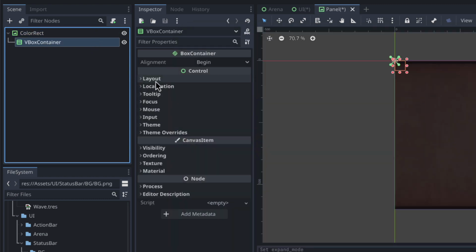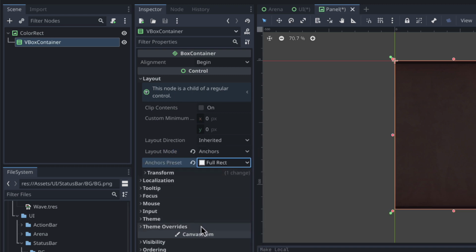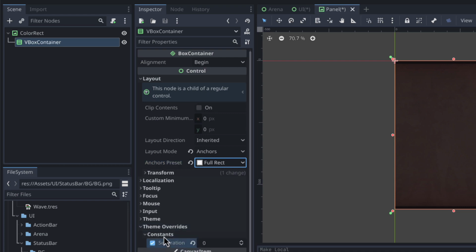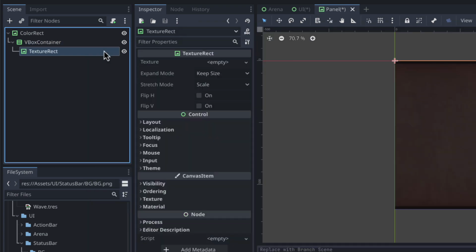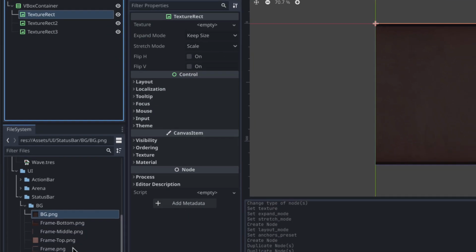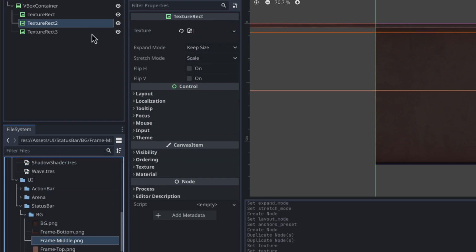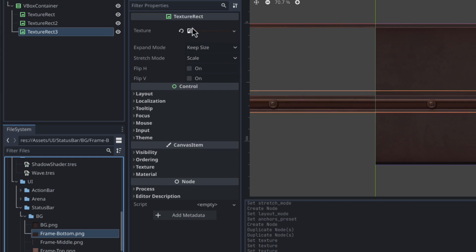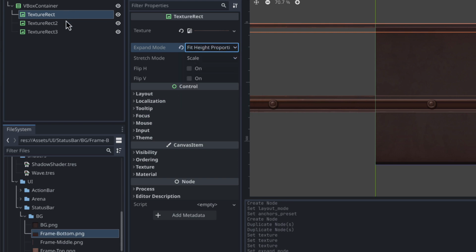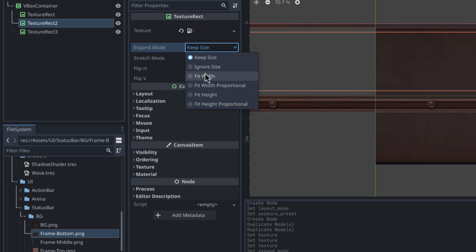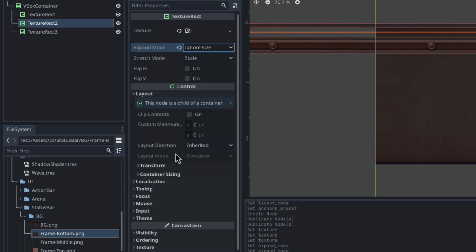I'll create a VBox container child, set it to anchor full rect, and override its separation to 0. I'll add 3 more texture rects to the VBox and set their textures to be the 3 pieces of the frame. The top and bottom get set to fit height proportional, while the middle gets set to ignore size. Otherwise, its minimum height would be the height of the texture, and it wouldn't shrink down nicely. The middle piece also needs its expand flag set.